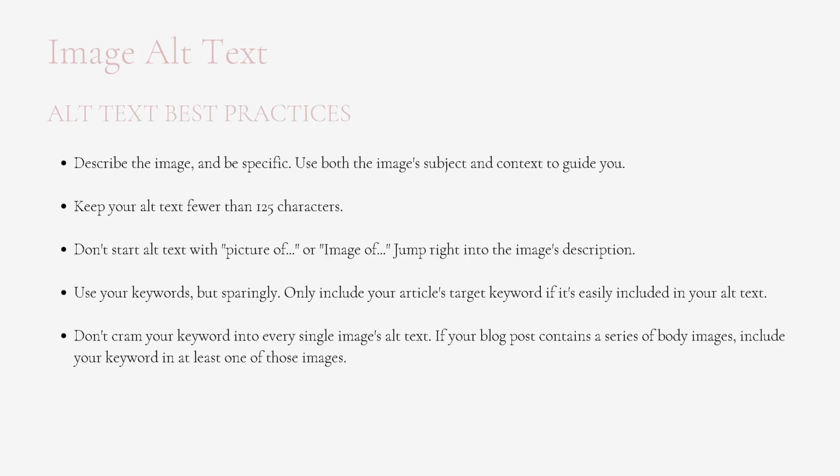So, alt text best practices. Describe the image and be specific. Use both the image's subject and context to guide you. Keep your alt text fewer than 125 characters. Don't start alt text with "picture of" or "image of." Jump right into the image's description.